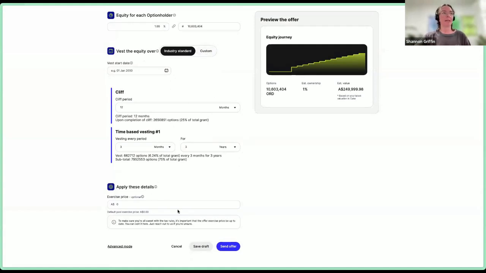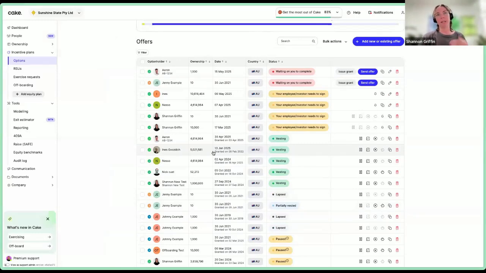And then this last piece down here is just around your exercise price. So that's where you get your valuation done to set that, whether it be through the NTA or another method. So this would then get you to a point where you're either sending a new offer out for signing through Cake, or you might be building out grants that you've made in the past. At that point, you'll be putting in the grant date for that particular offer, or it will be dated for you once it has been accepted by the platform.